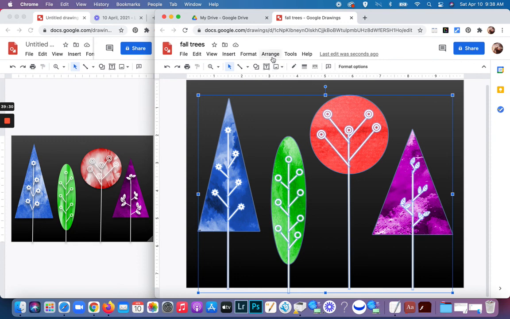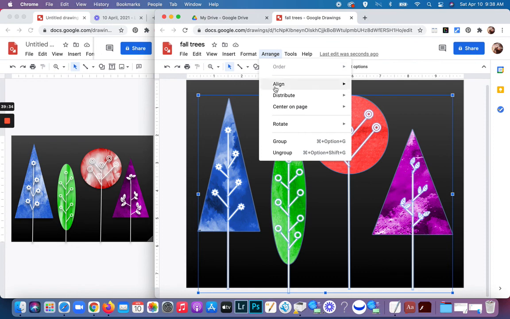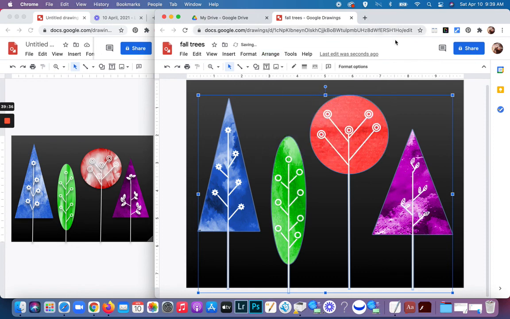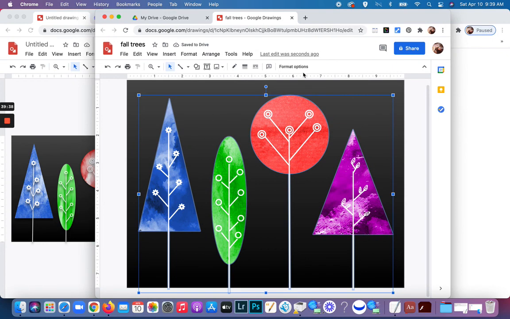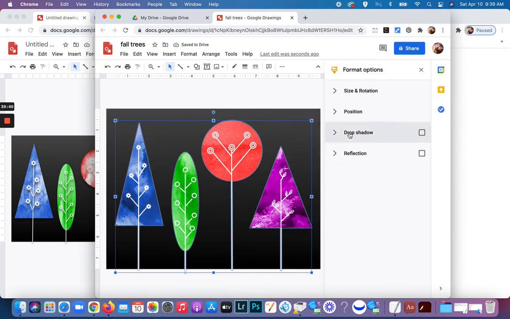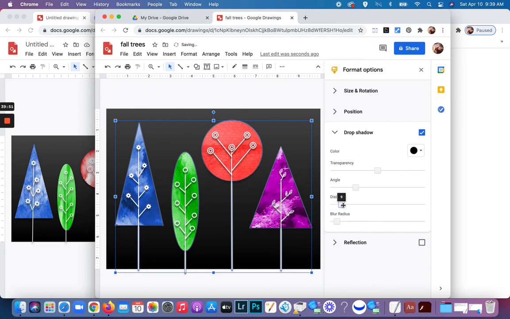We are going to group it. I almost forgot the best part. Going up to Arrange here, and we're going down to Group, like so. And then we're coming over to Format Options, where it says drop shadow, I'm going to click on it. And we are going to pull out the distance here. I'm going to keep it with a black drop shadow. I'm going to pull this out a little bit to make it a little bit thicker there.